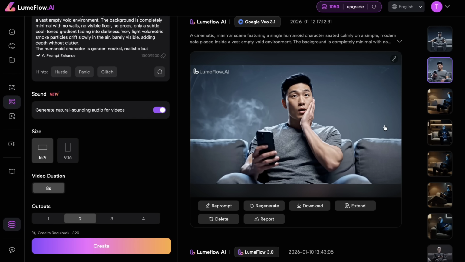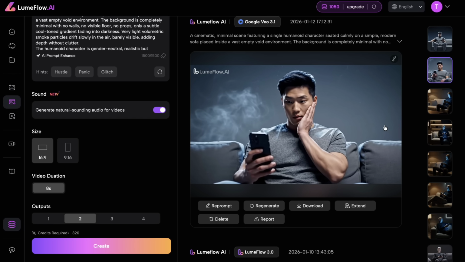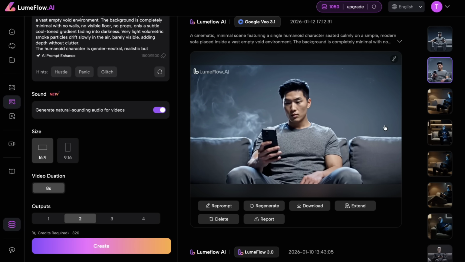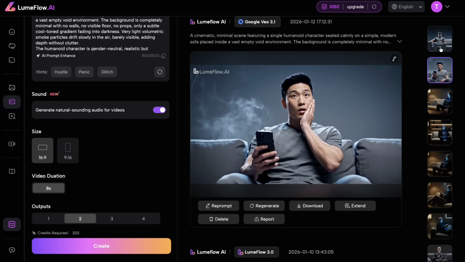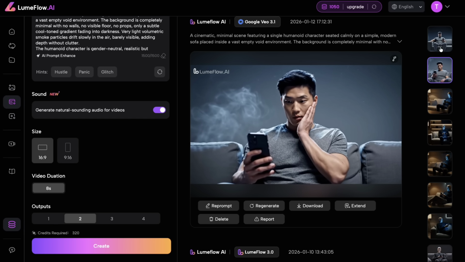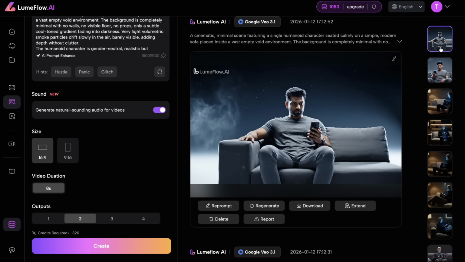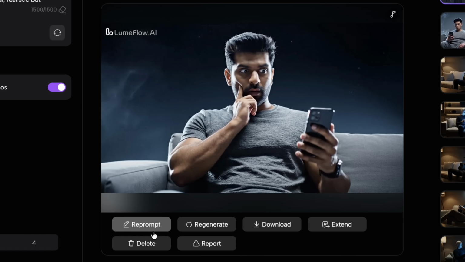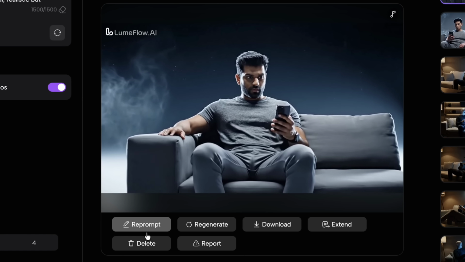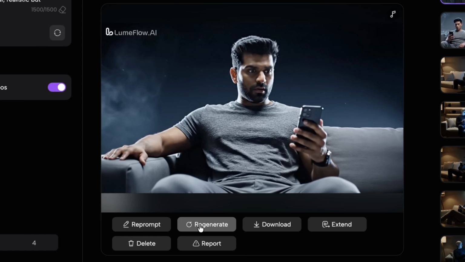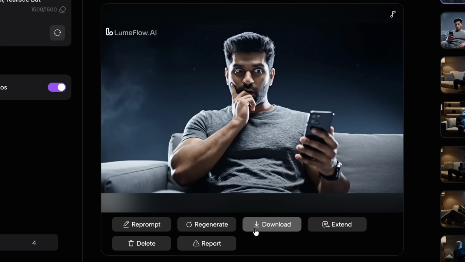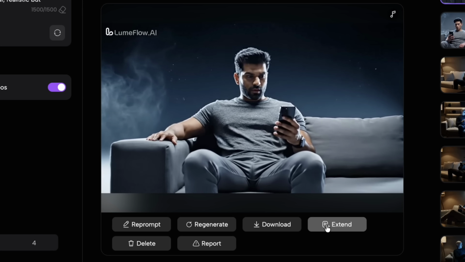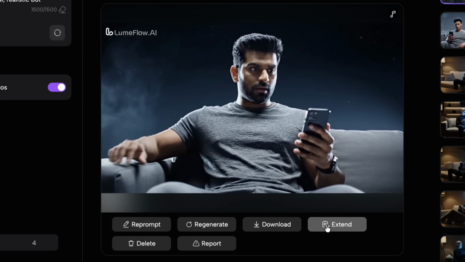As you can see, the video is generated successfully, and the output already looks polished. The motion feels smooth, the lighting is consistent, and the overall scene holds together well without any manual tweaking. Below the preview, you'll notice a few simple options. You can reprompt the video to refine the result, regenerate it to explore variations, or download it directly if you're satisfied. There's also an option to extend the video, which is useful when you want to continue the same scene or build a longer sequence.